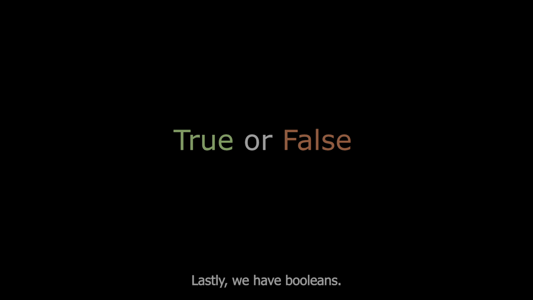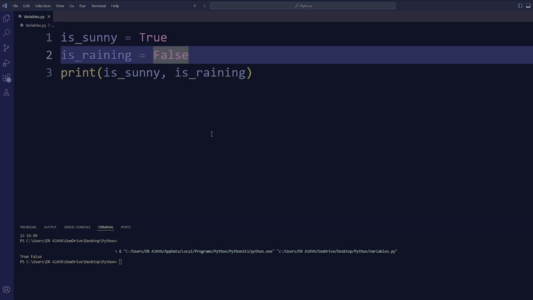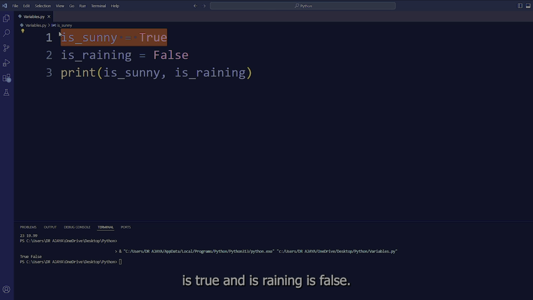Lastly, we have booleans. These are simple data types that can only be true or false. Think of them as answers to yes or no questions in programming. In this example, is_sunny is True and is_raining is False.